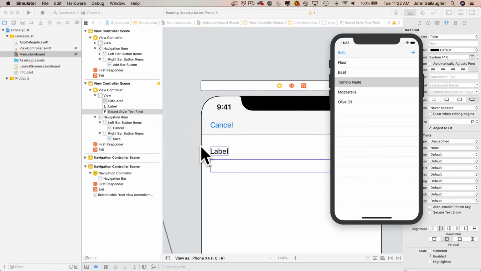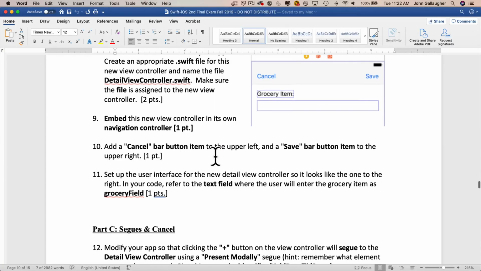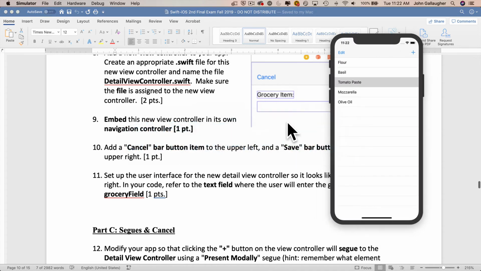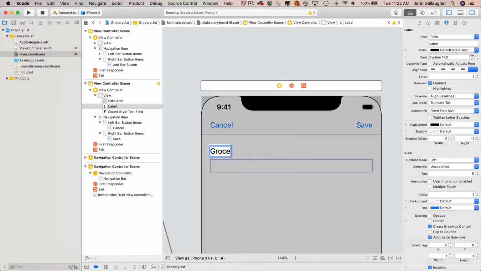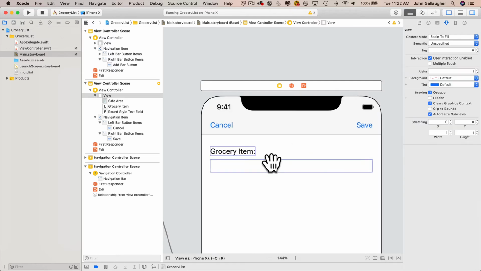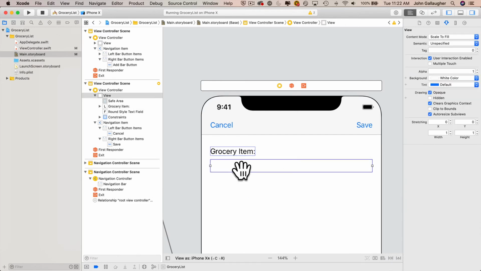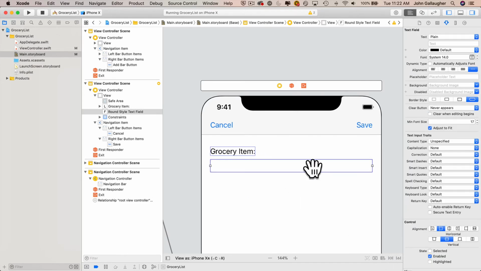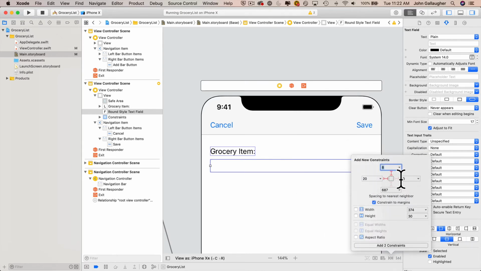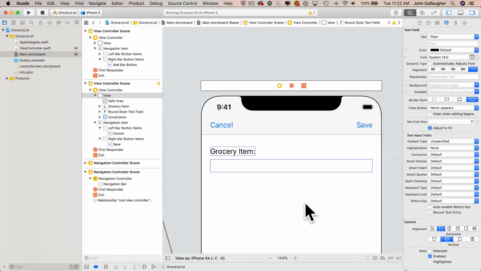I did not tell you to put in any kind of constraints, but I'll do these right here just to reiterate how you do that. And this is going to be called grocery item. So let me put in the words grocery item colon here, and then sure, let me go ahead and constrain these guys. So I'll click on the grocery item, I'll constrain it left top, and I'll keep the width and the height the same. You can make it bigger if you wanted to. And I'm going to click on the field below, and I'll constrain that top, left margin, right margin, both of those are 20, and I'll keep the height at 30, and we're constrained and we're good.